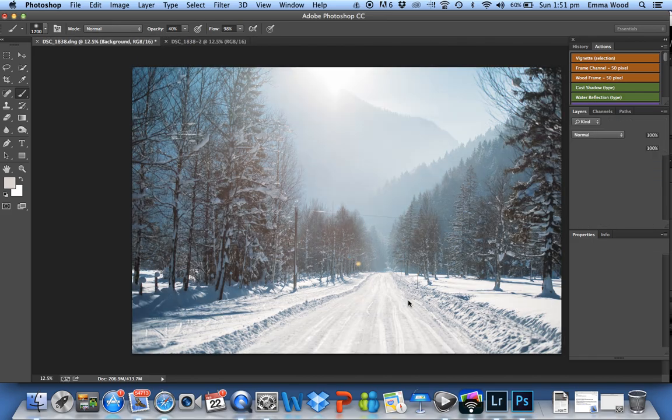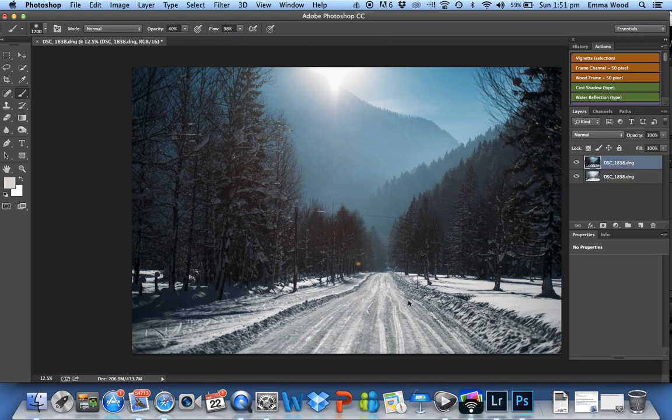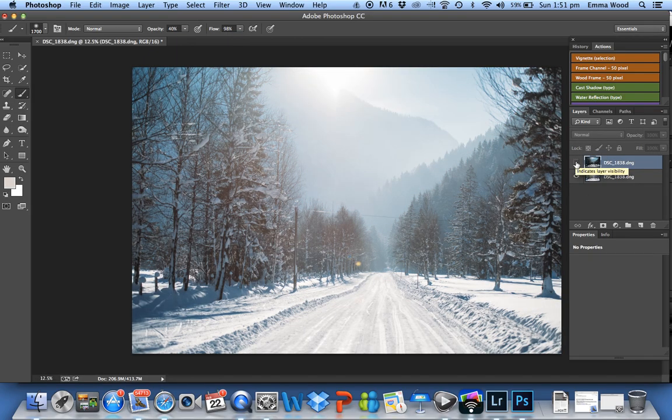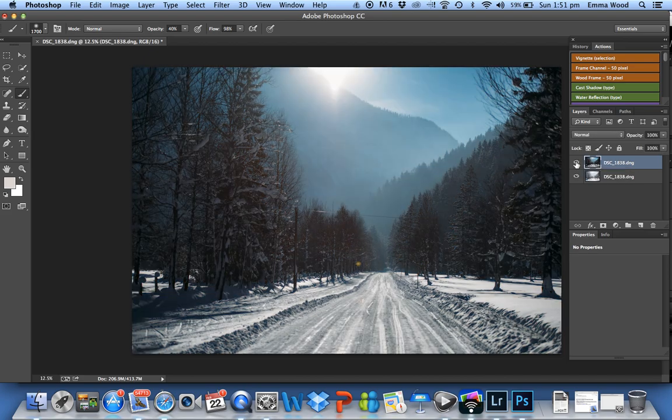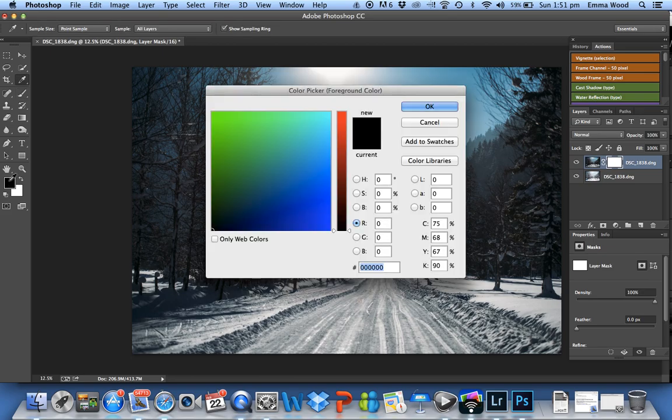So both of these have now opened, and if I click on and off here, you can see that's the image before I brought down the exposure. That's the first image, and that's the second image layered over the top of the first image. So what I want to do is just go down here and add a layer mask onto that one, and I'm going to take my paintbrush and make sure it's on black.